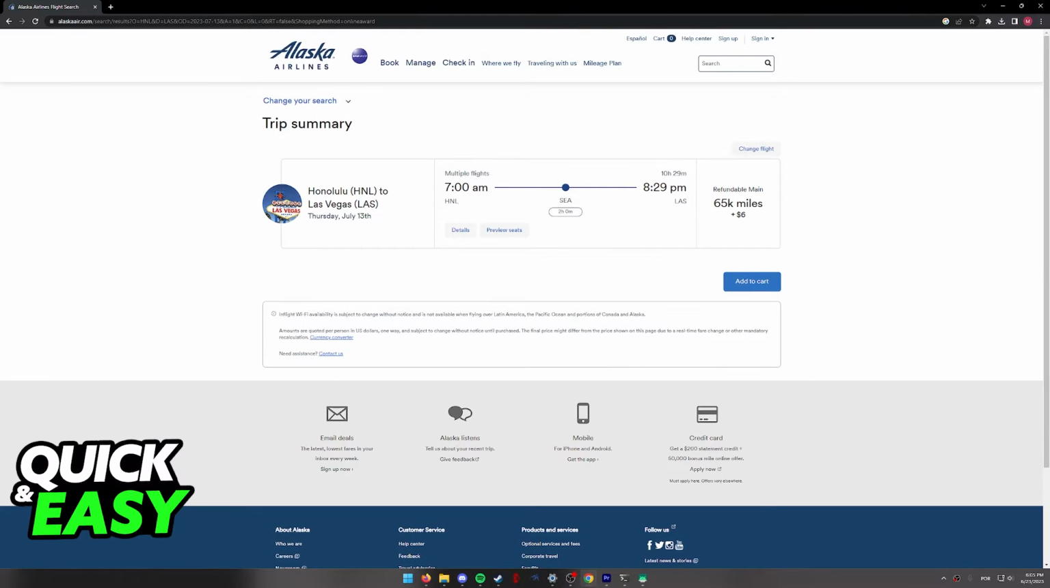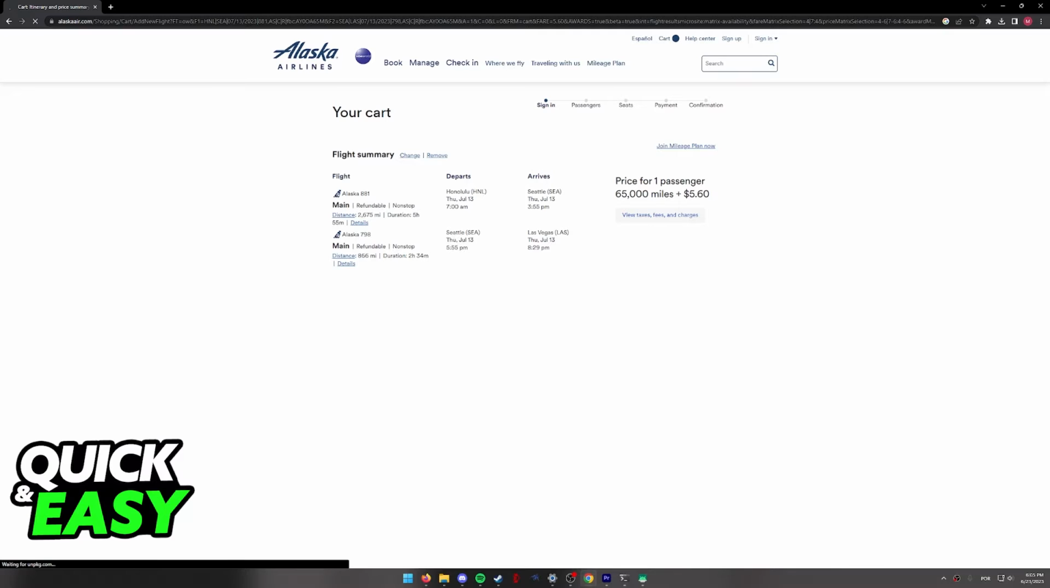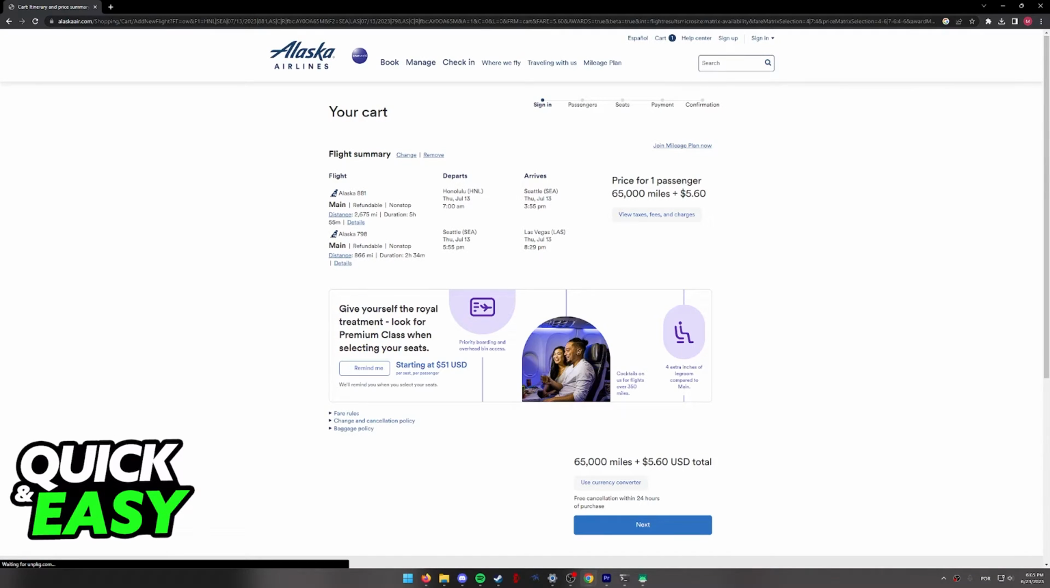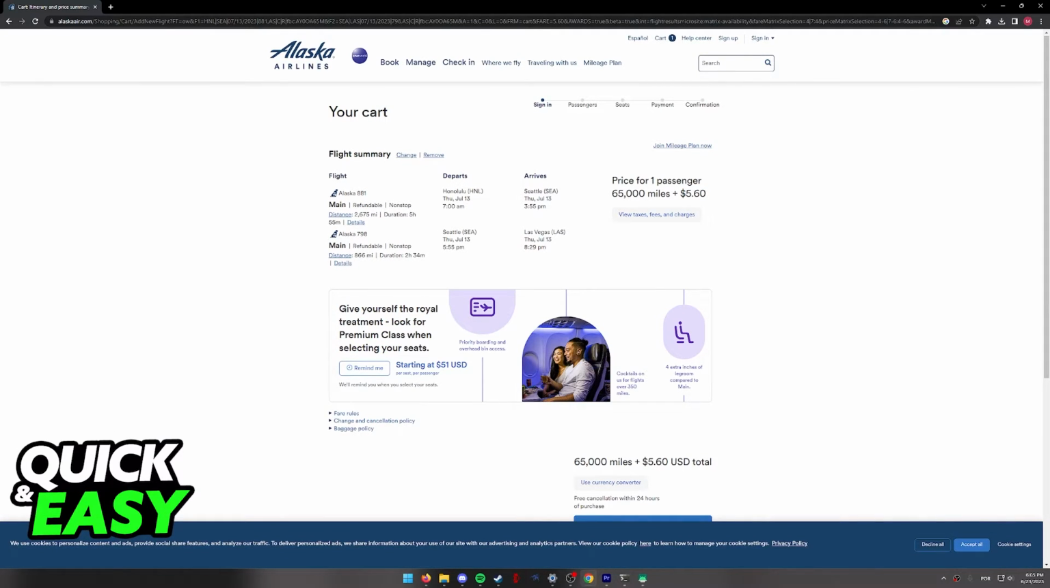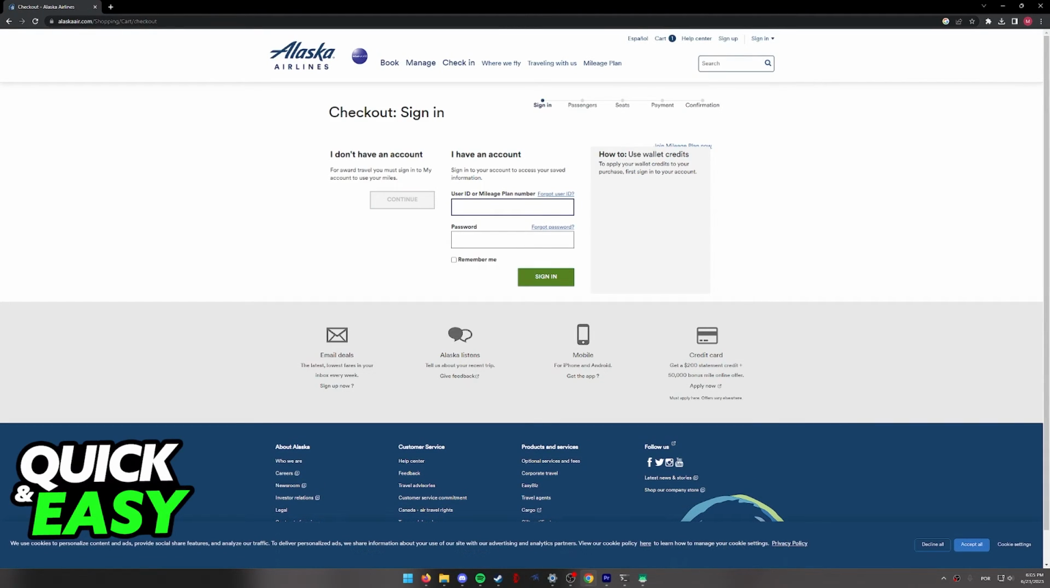So all you have to do is click the flight that you wish to book, select Add to Cart, and proceed with the instructions shown on screen. Like I said, as long as you have the available balance and you are willing to pay the fee listed over here in dollars, you will be able to proceed to checkout, sign into your mileage account, and use your miles to book the flight.